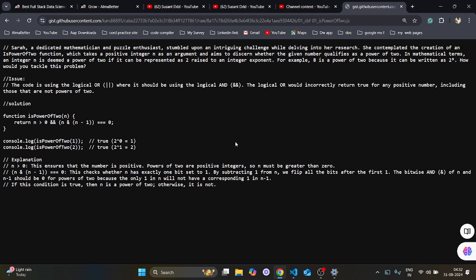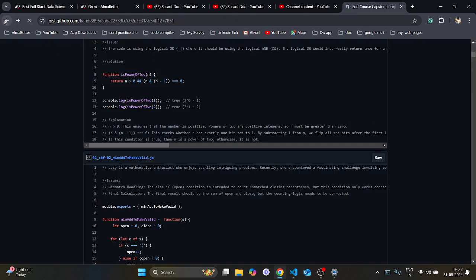The bitwise AND of n and n minus 1 should be 0 for a power of 2, because the only one in n will not have a corresponding one in n minus 1. If the condition is true, then n is a power of 2. Otherwise, it is not. Let's move on to my second problem. My second problem is guessing happiness through numbers.